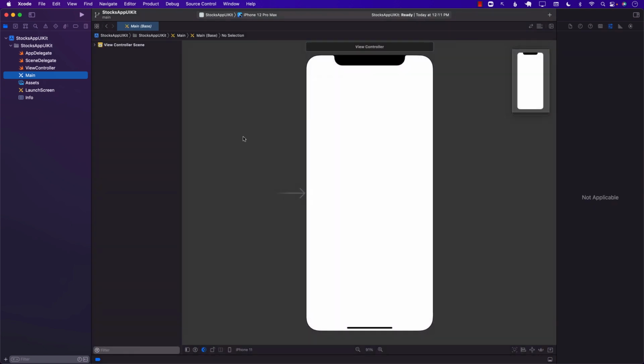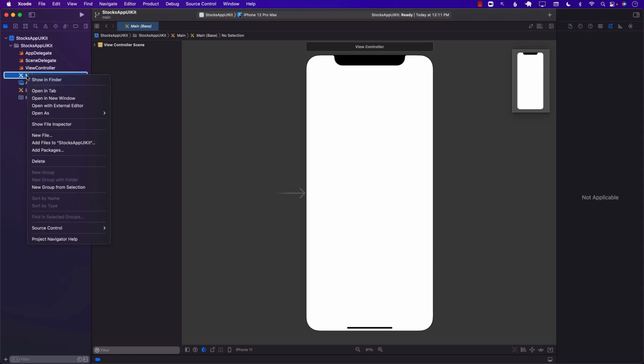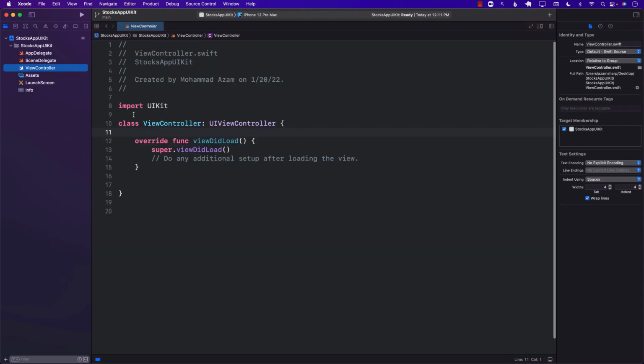Now, we will not be using storyboard in this particular video. There's nothing wrong with storyboards. I have used storyboards before. I have created many different apps using storyboards. That's fine. But the purpose of this video is to show you how you can create something programmatically using code. So I'm just going to go ahead and delete it. Move to trash. Now, even though I have deleted it, there are a couple of other places where I have to go and remove it.